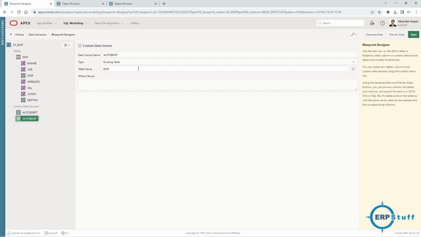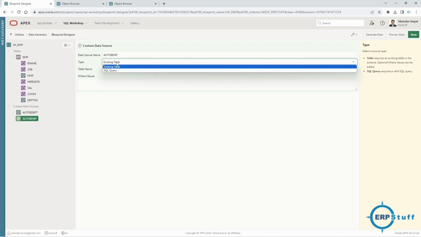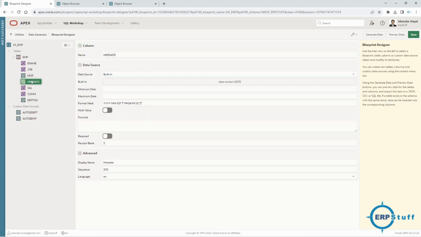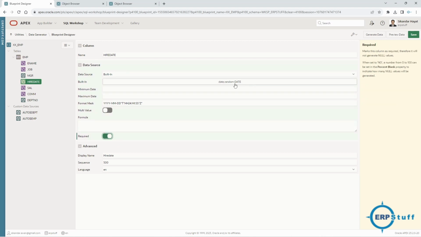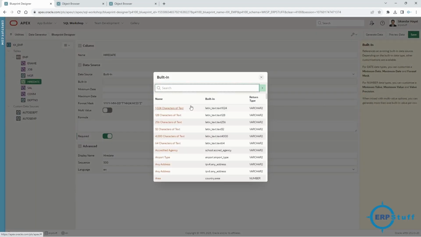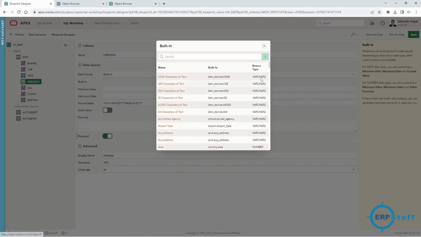So let us go over here, and this is our emp table, and this is the existing table we have selected. So now my next is hire date, and if you see here, it is built in, and we are using the date.random function, right? And I need all to be mandatory. Okay, now if you see here there are multiple built-ins, and I can't increase the size of this pop-up, but at least we can scroll.